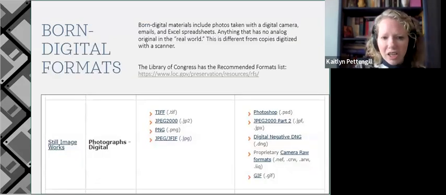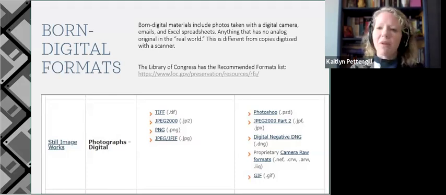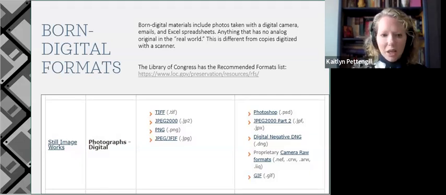So to make this concrete, again, born digital materials include photos that were taken with a digital camera, your emails, Excel spreadsheets, anything that has no original version in the real world. So different from copies that you create with a scanner. Some of them, you can't really print them off and have that be an accurate depiction of what it is. So that's not really a solution. You want to try and preserve the original digital version because that's what it really is.